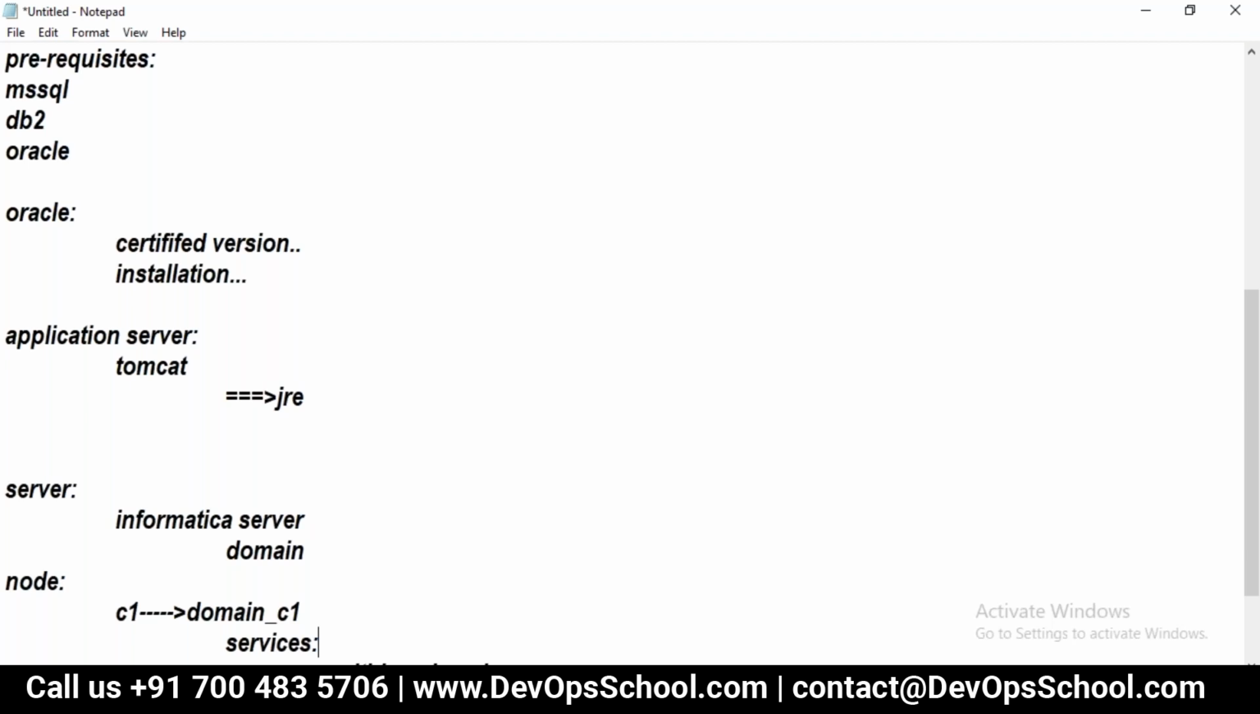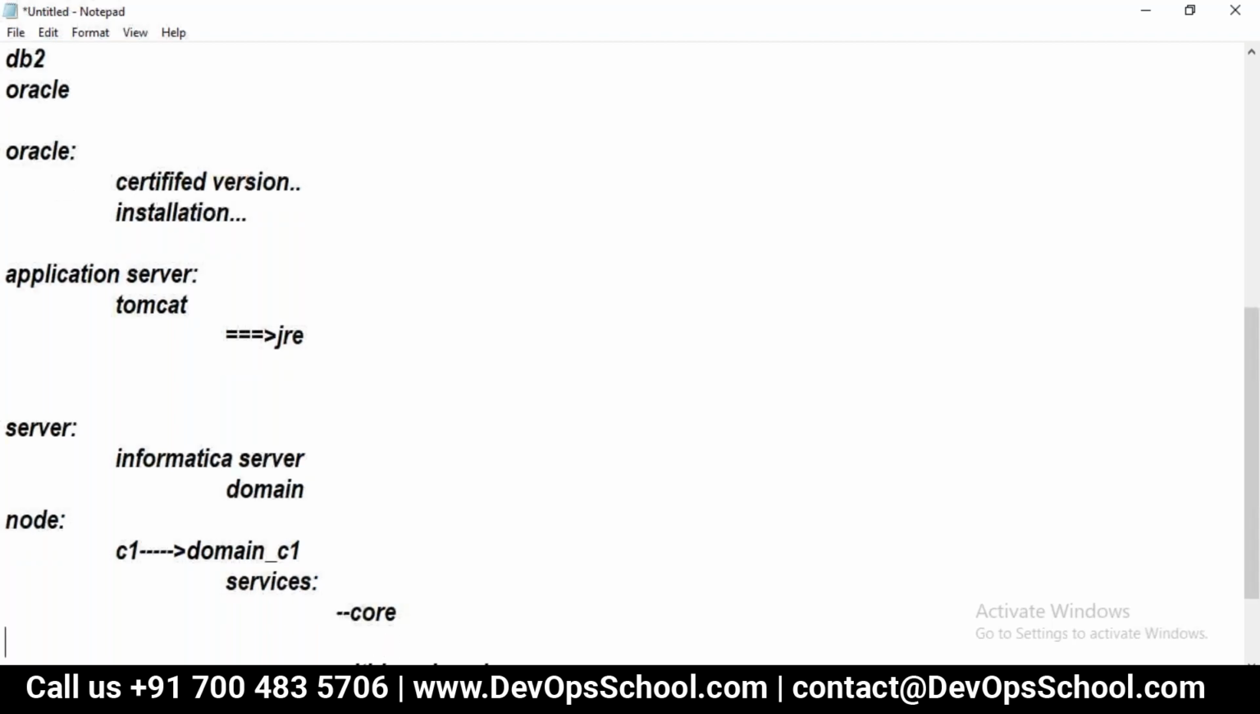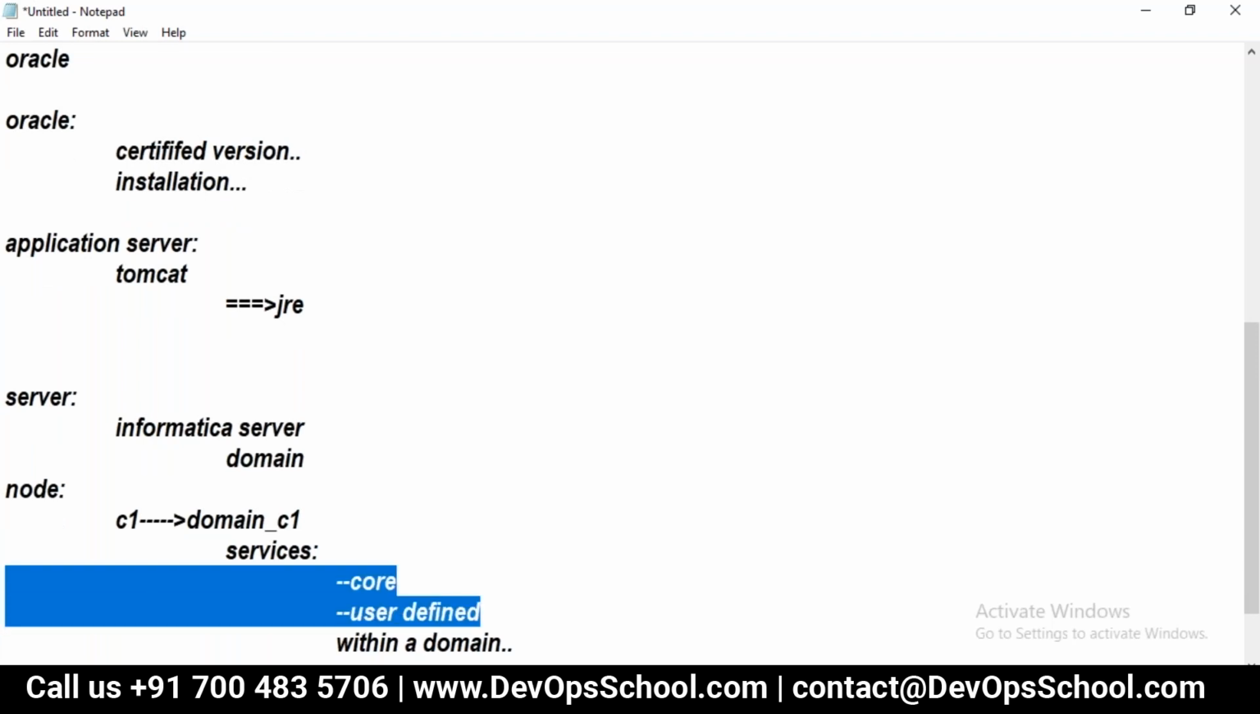Now let us start understanding what the services specific to Informatica are. Broadly speaking, there are two types of services within Informatica. One is what I call core services, and the second we call user-defined services. I repeat, within Informatica, we have two types of services: one is a core service, the second is what?